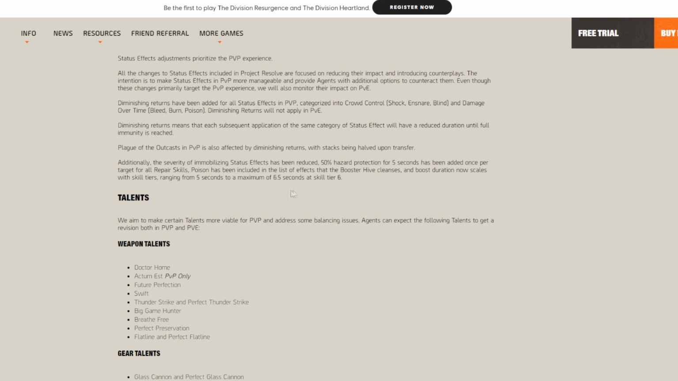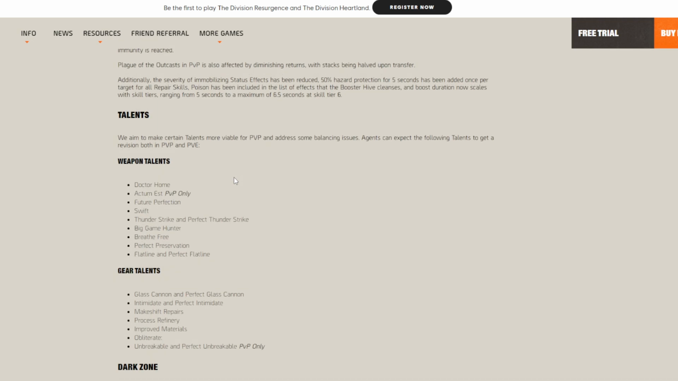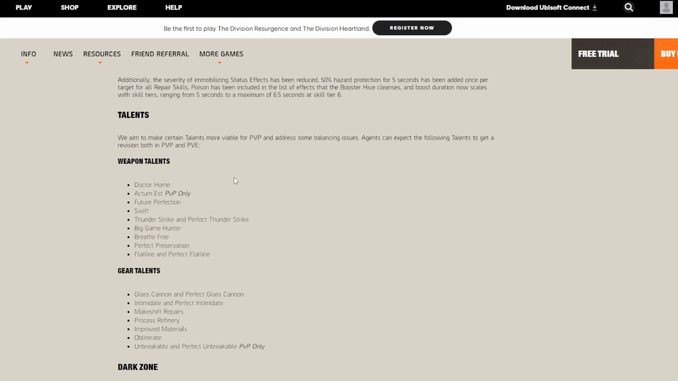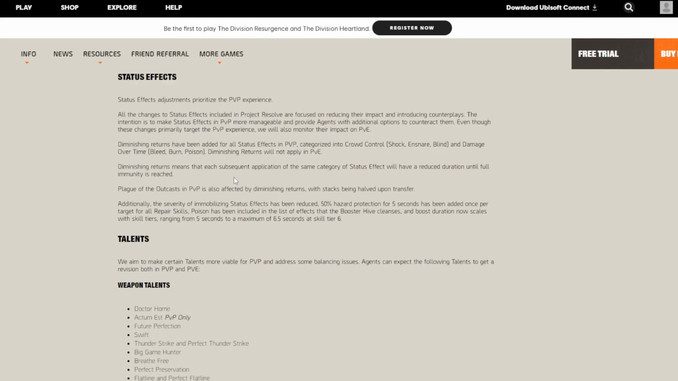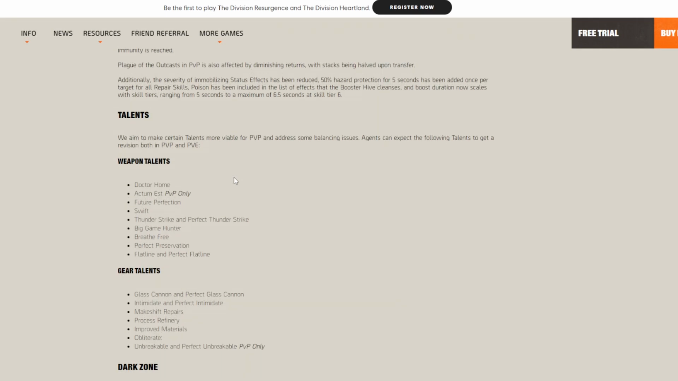And boost duration now scales with skill tiers, ranging from 5 seconds to a maximum of 6.5 seconds at skill tier 6. If any of you guys play PvP, please let me know what you think about these changes. They sound good, but I don't know. I know the spawn camping stuff will be great. The instant med kits will be great as well. And any adjustments they make to status effects in PvP, I think will be good overall.